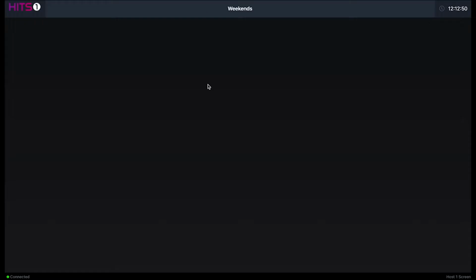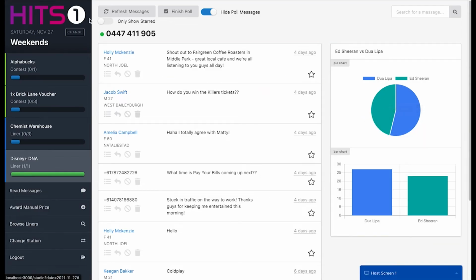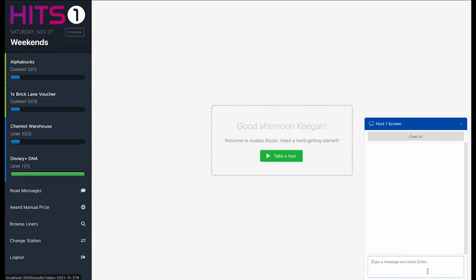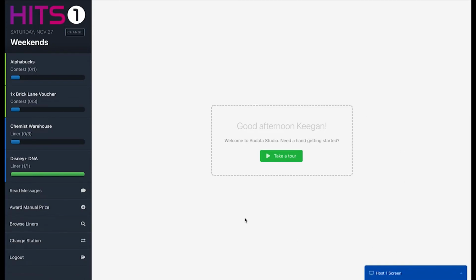So this is the presenter view. It is blank at the moment. You'll see it automatically adopts the studio theme that you have active. And if we look in the bottom left corner, you'll see connected indicates that it is currently connected to Audata Studio. So let's jump across to Audata Studio and show you how it works. I will just refresh the page here, and you can see now we've got our host one screen as a tab down in the bottom right corner. We can click on that to expand it and hide it again by clicking the tab.